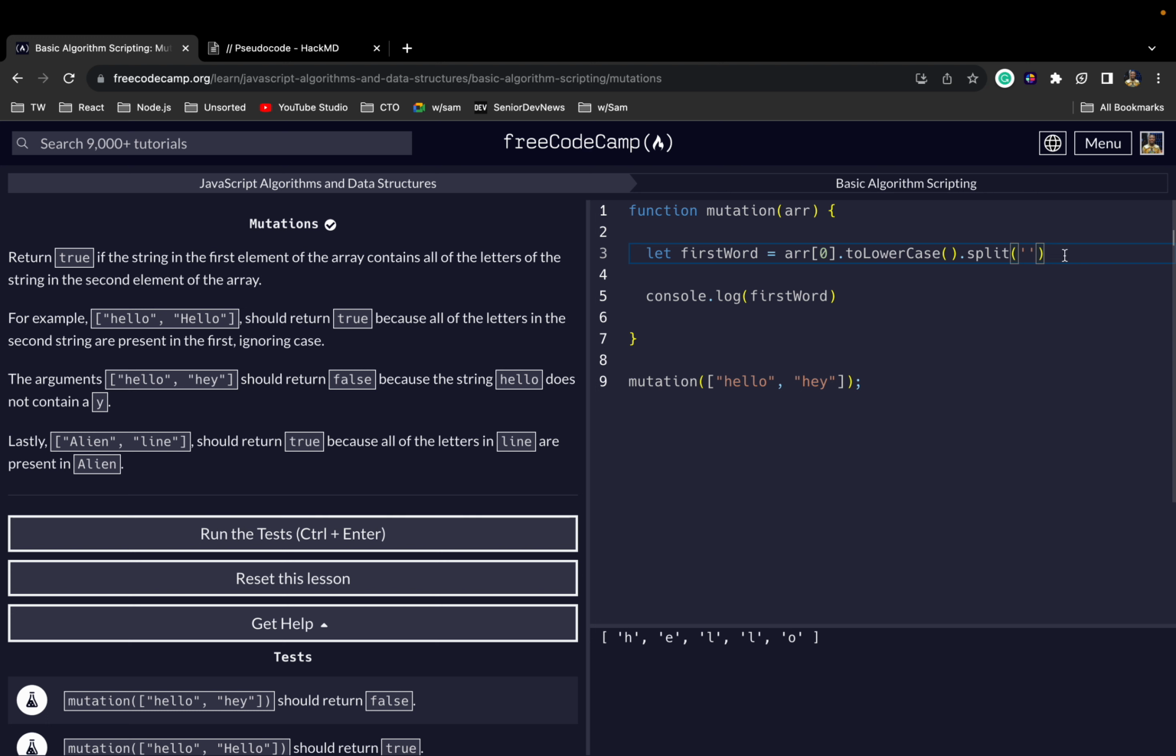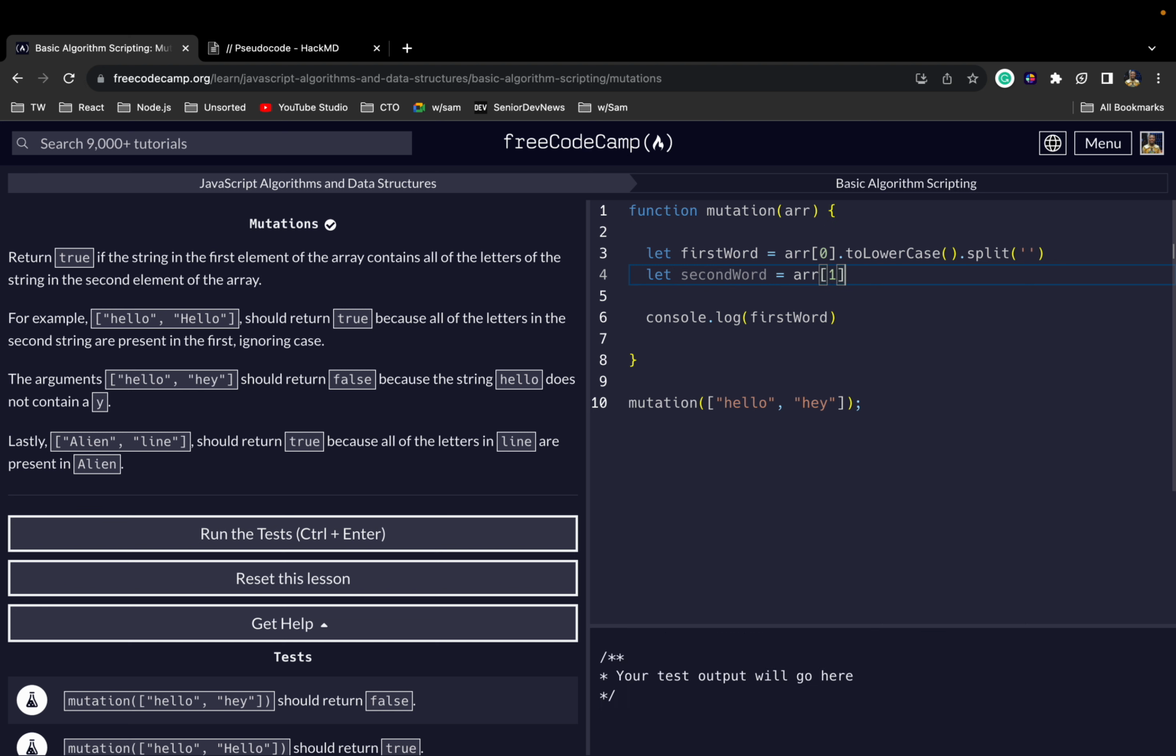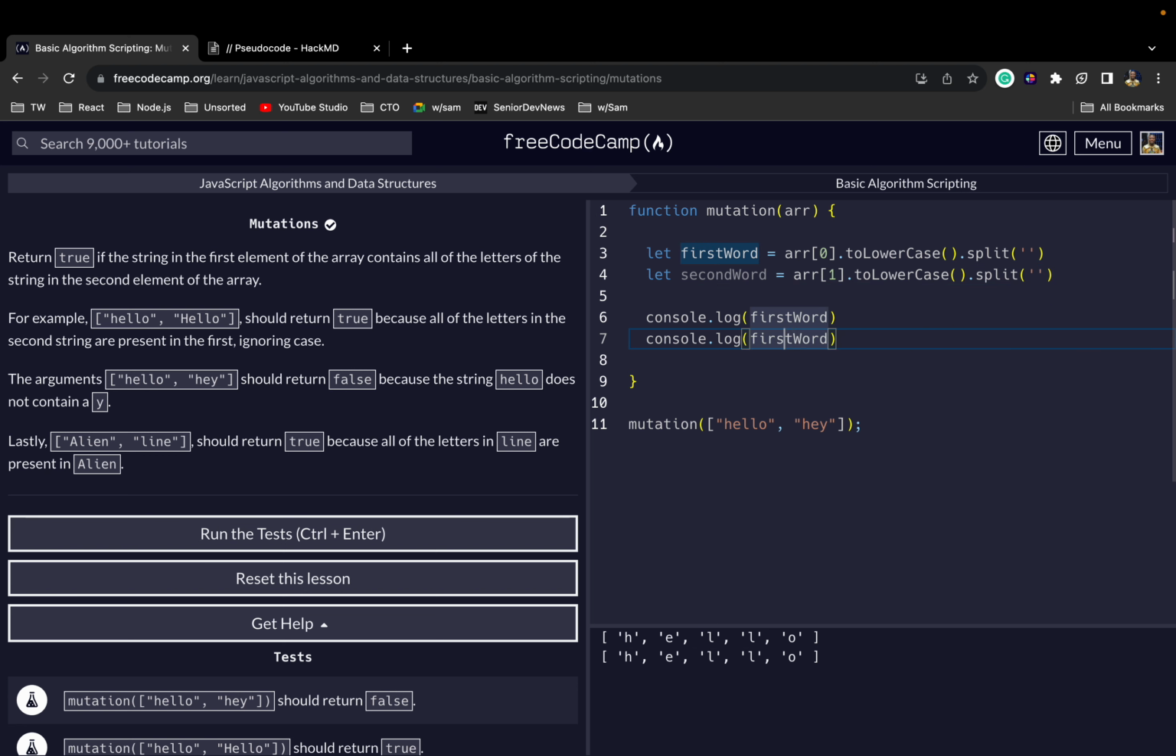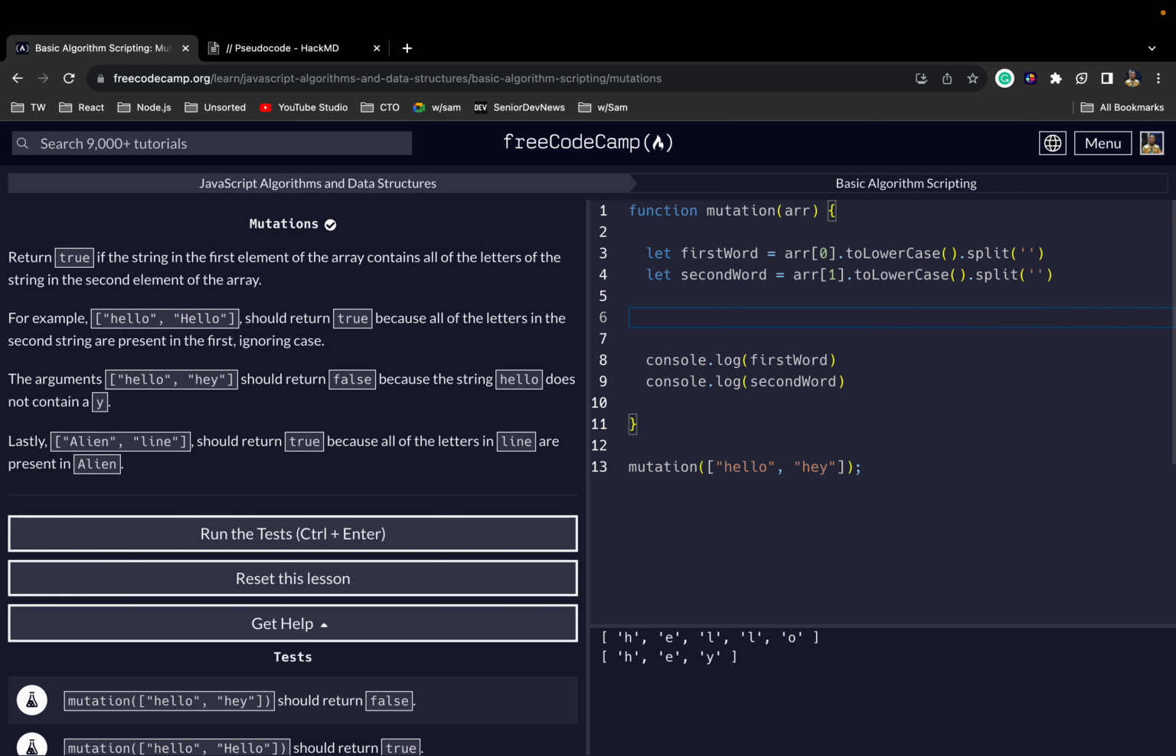Okay, so we'll do the same for the second word. This time it's going to be index 1, to lowercase, then split. Okay, let's do a console log of second word, and as you can see we have the second word as well. Okay, now the next thing we want to do is let's loop through the second word.